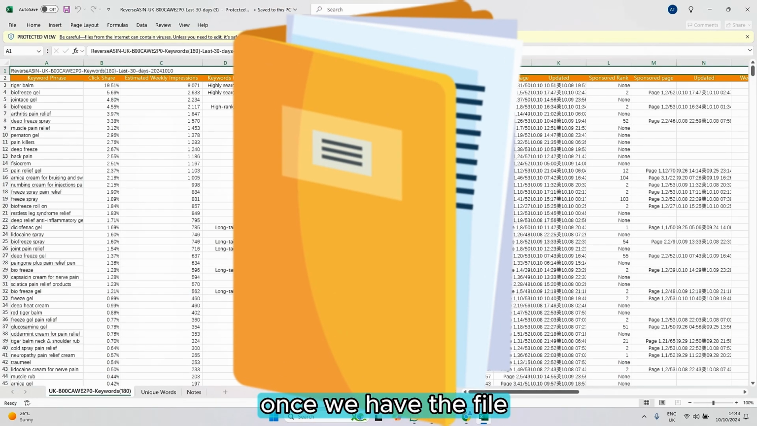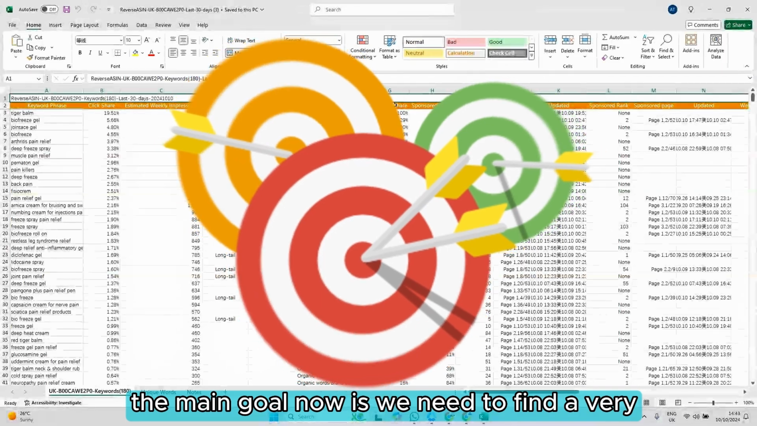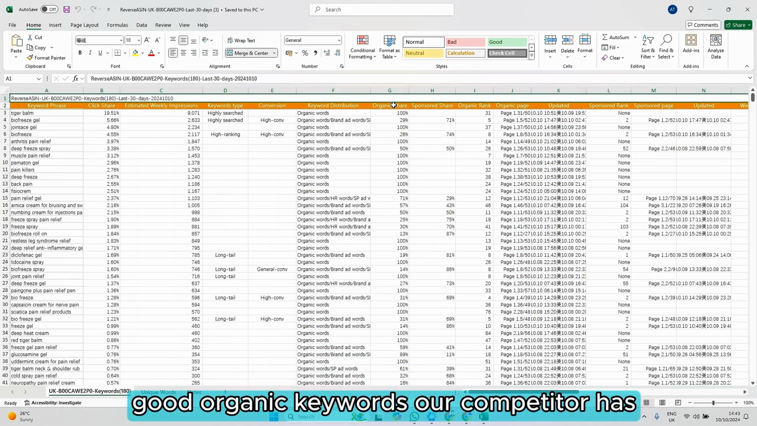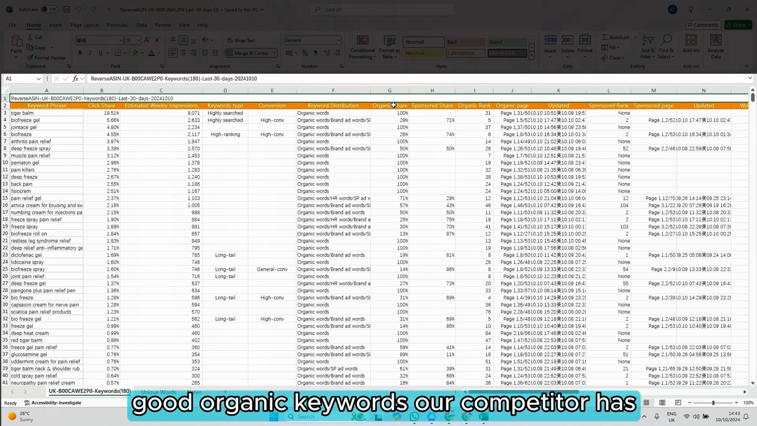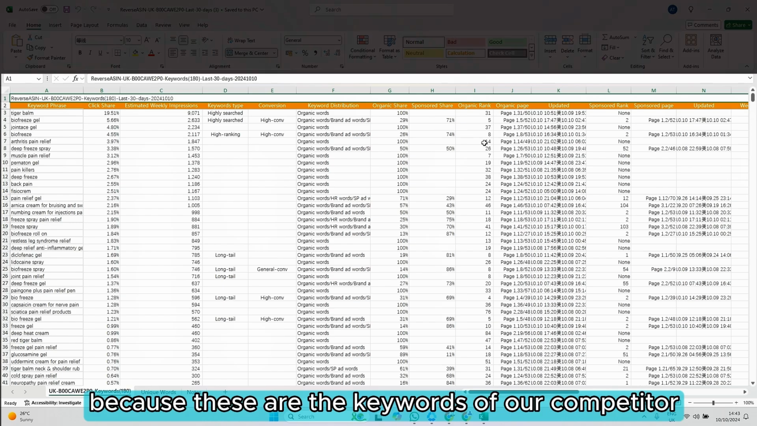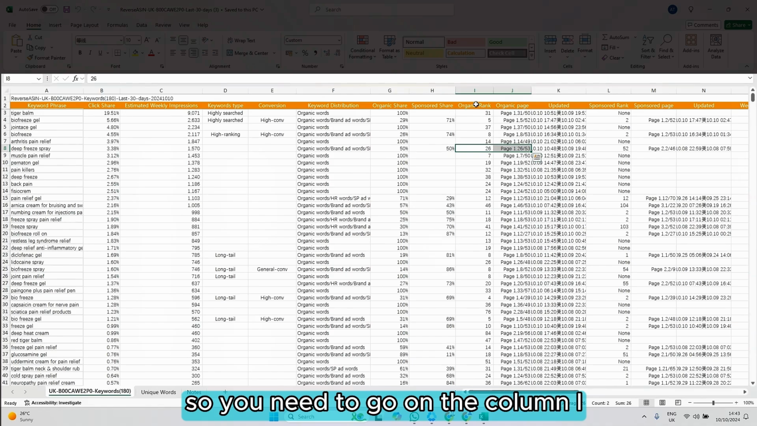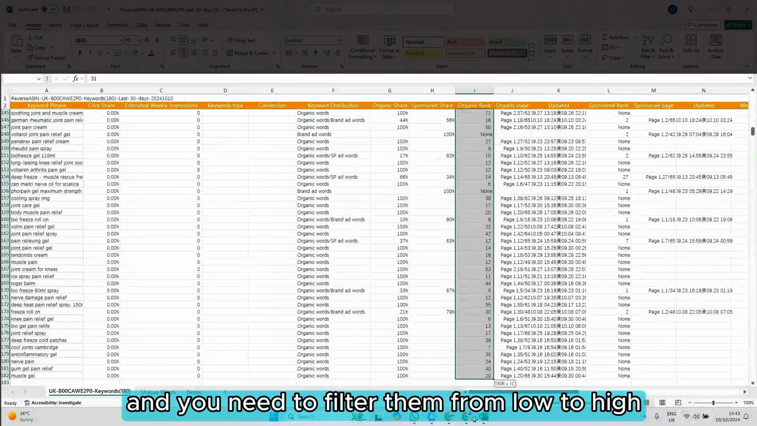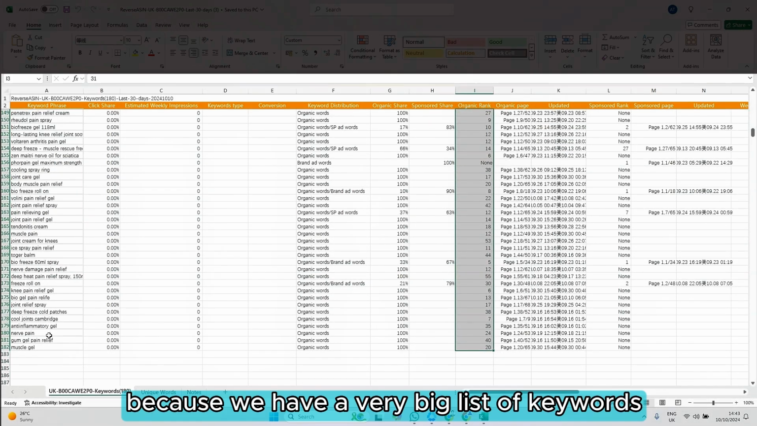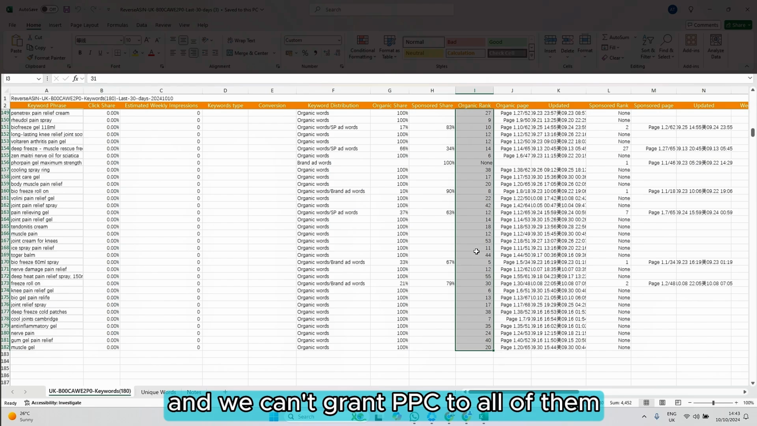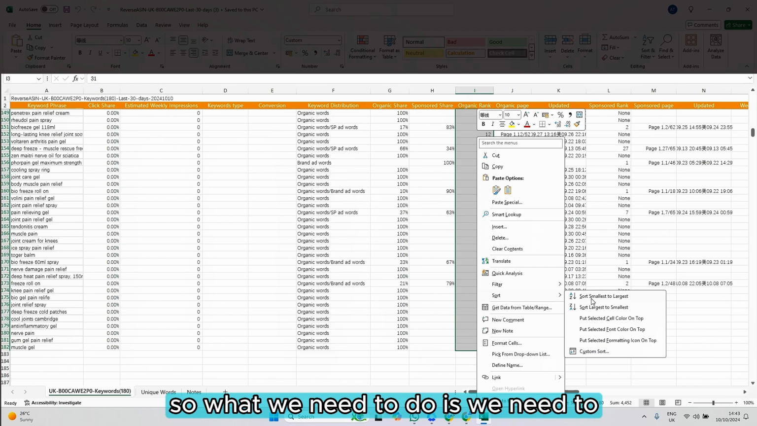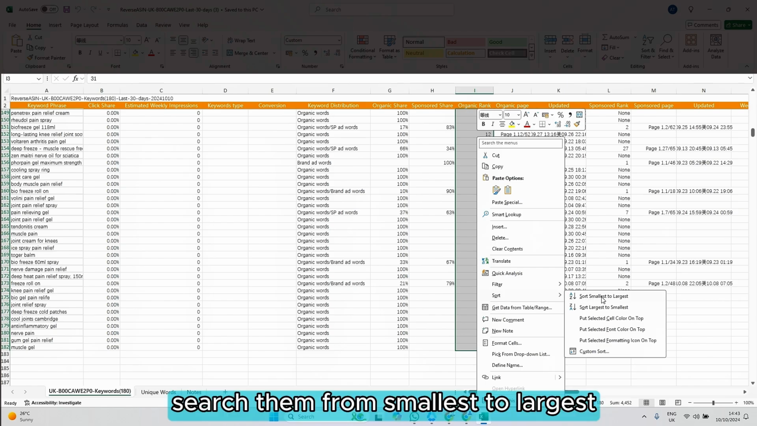Once we have the file, the main goal now is to find very good organic keywords our competitor has, because these are the keywords of our competitor. So you need to go to column I and filter them from low to high. Because we have a very big list of keywords and we can't run PPC on all of them. It's going to cost us a lot of money. So what we need to do is search them from smallest to largest.